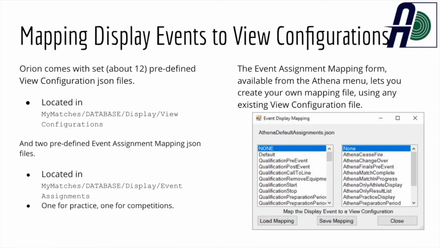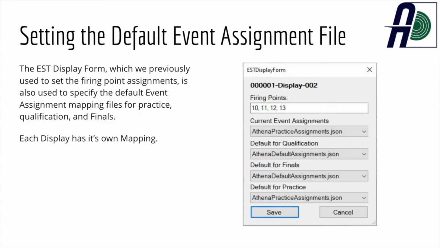And by the way, we will be authoring more predefined view configuration files in the future. So this option actually becomes a little bit more powerful as Orion and Athena progress. So again, you can create your own mapping file. You do that through the GUI configuration. And the next step is once you've defined your own mapping file for event assignments, you can actually assign different mapping files to different displays for different types of competitions: practice, qualification, finals, or you can just change it for the current assignment.